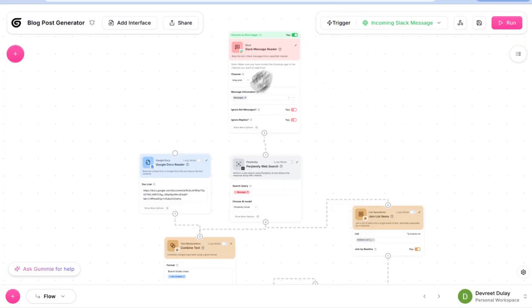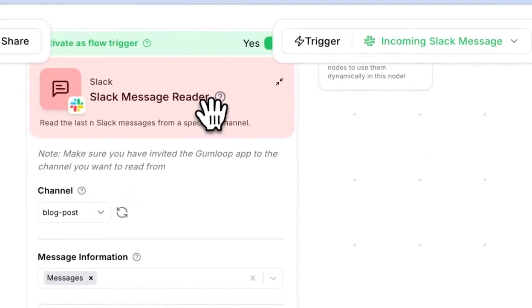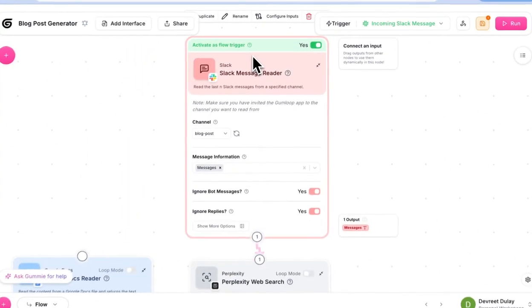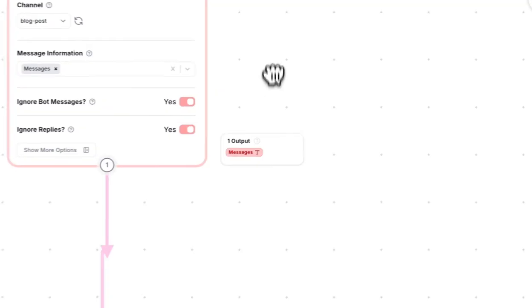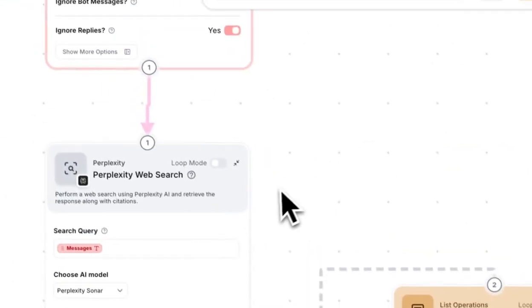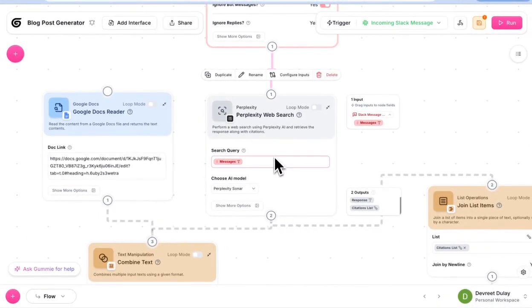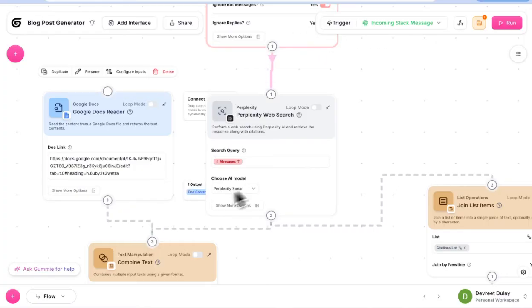So for starters, I'll just walk you through the flow. The first block I have in here is the Slack message reader, and I have this as the trigger to activate my workflow. What does that mean? I've connected my Slack to it, specifically this channel. Whenever there's a message sent in this channel, this will get activated and start running. Right away, it's connected to my Perplexity block and it will start researching the message, so the blog topic that's sent in my Slack.